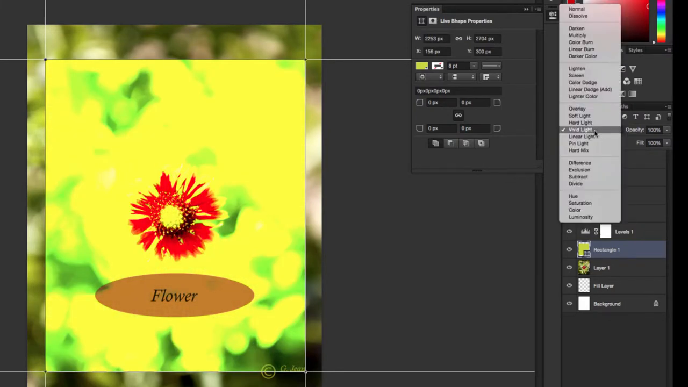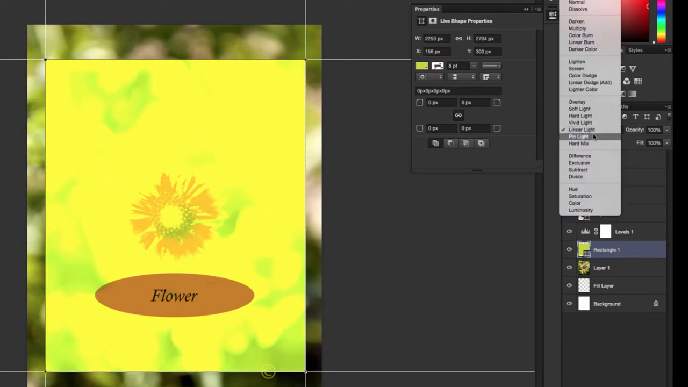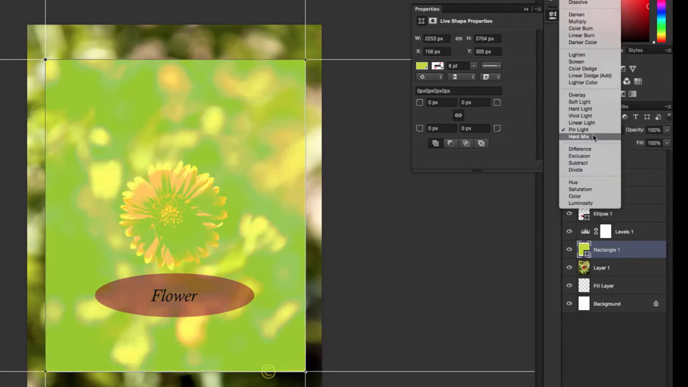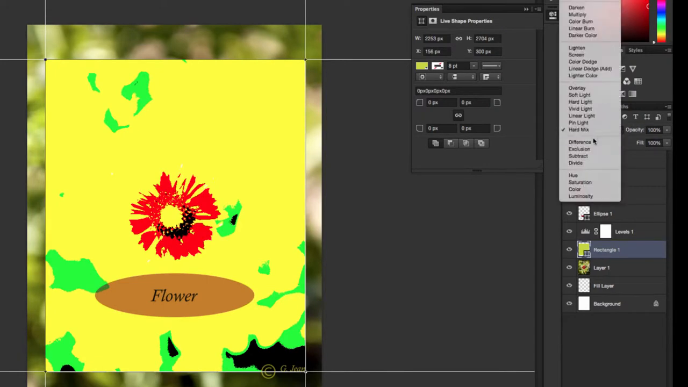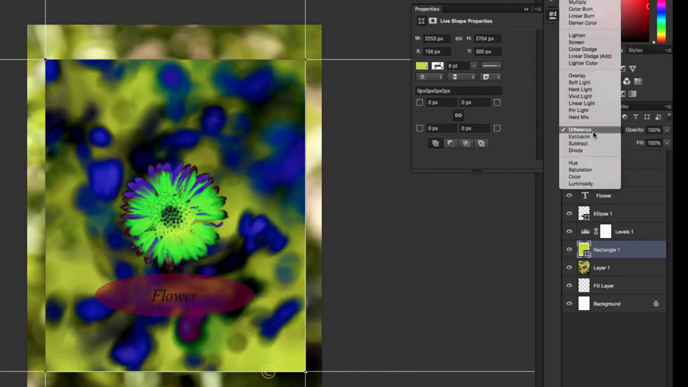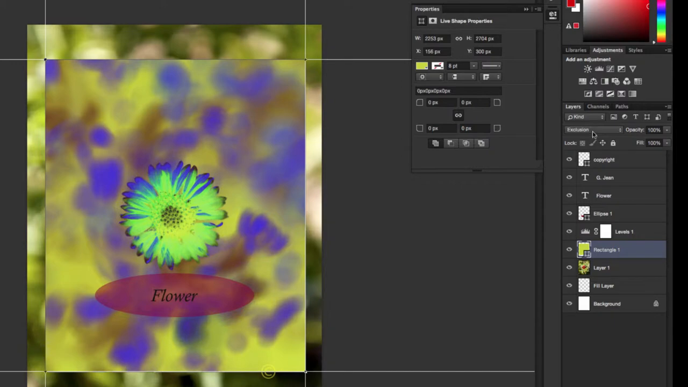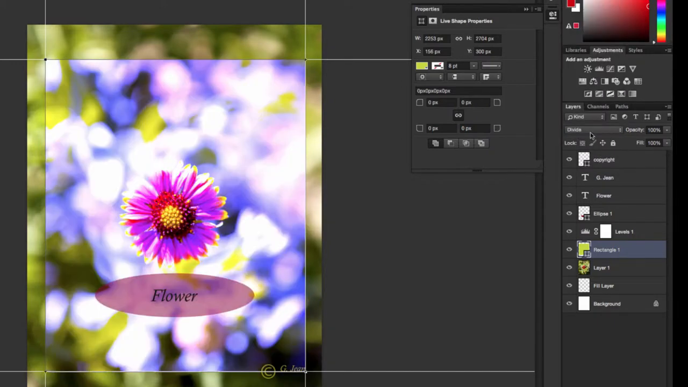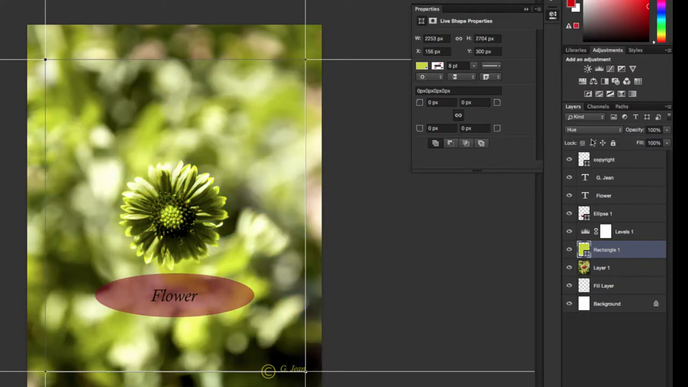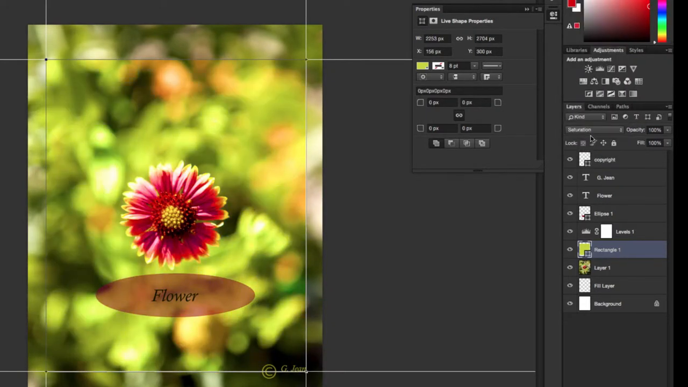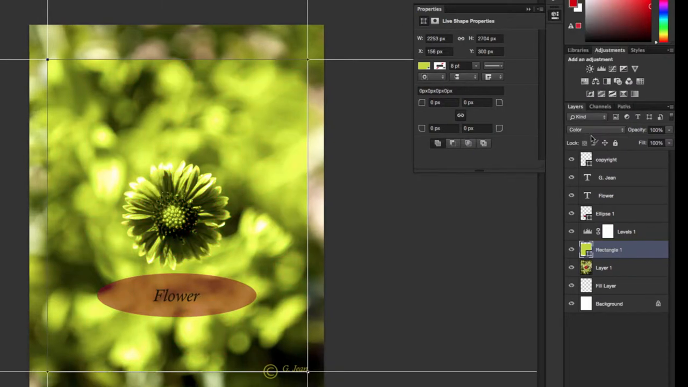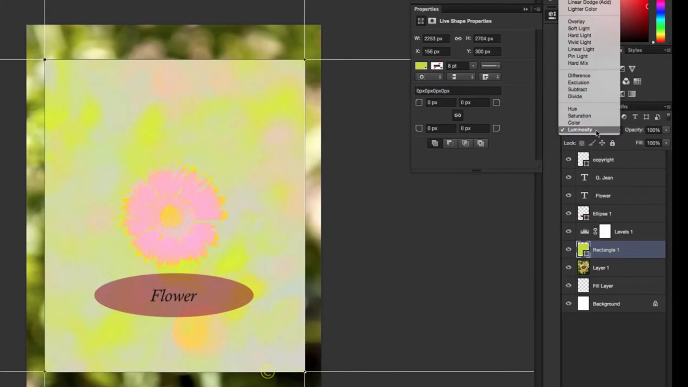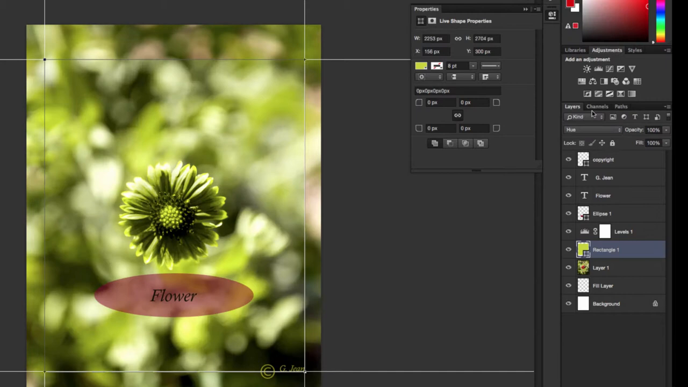vivid light, linear light, pin light, hard mix, difference, exclusion, subtract, divide, hue, saturation, color, and luminosity. And we're going to go back up and we're going to select the hue layer.